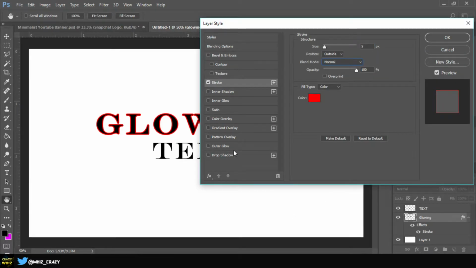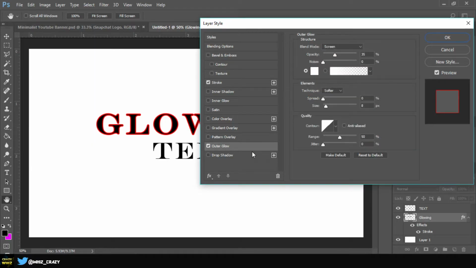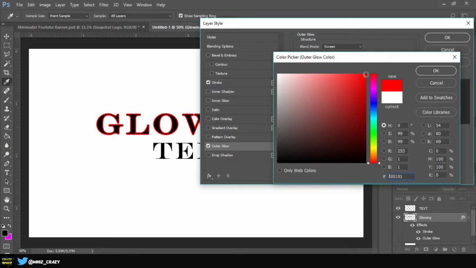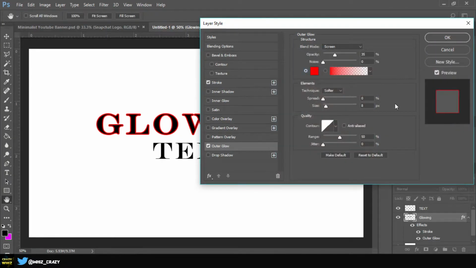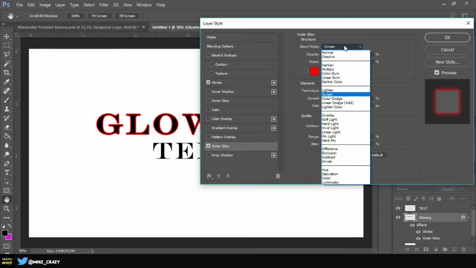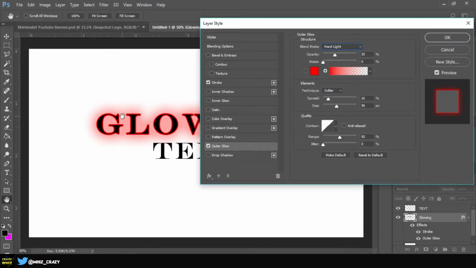And we're also going to select the outer glow like that. There you go. Bam. And the first thing I want to do here is we're going to select this solid color right here. Bam. There you go. And we're going to choose this red. So just choose another red, and make sure it's the same. So make sure to go to the top, and we're going to change this to hard light. There you go, hard light. And then you can see the effects here.